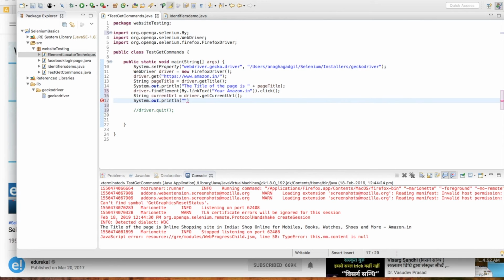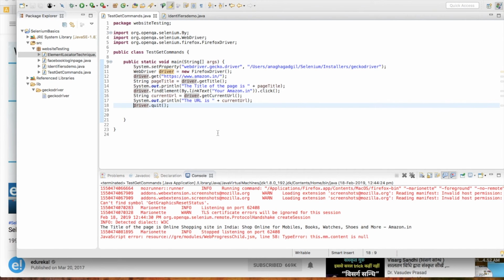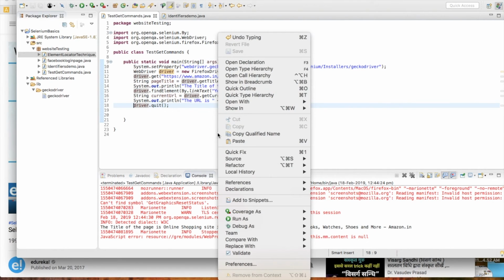In the quotes, the URL is concatenated and the variable currentURL. Okay, close. Alright, and then let's bring back this code of driver.quit. Okay, let's save this and let's try to run this program. So run as Java application.